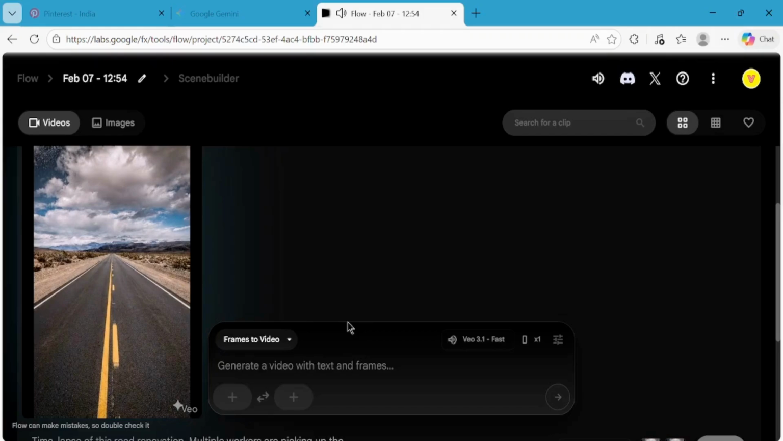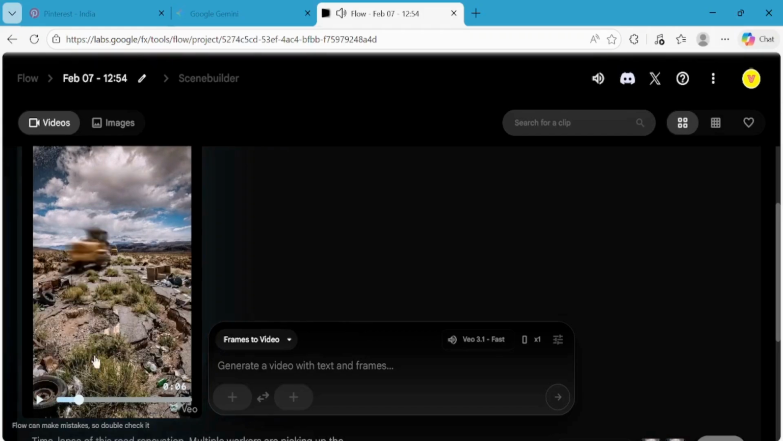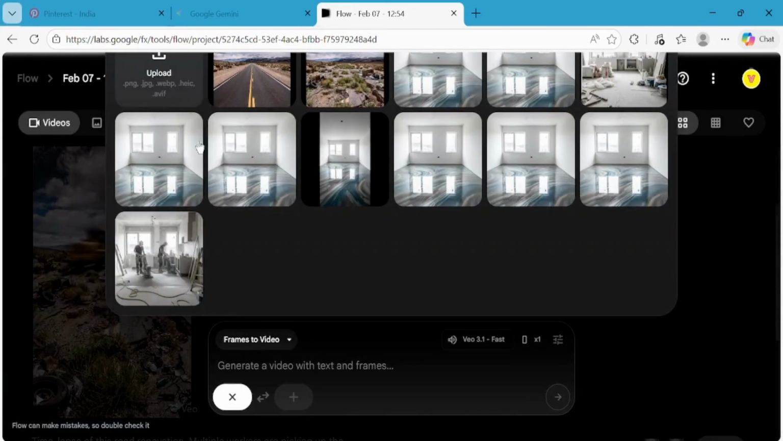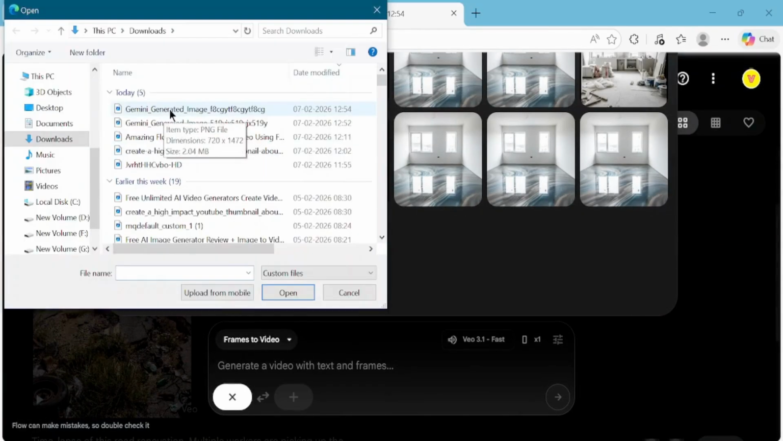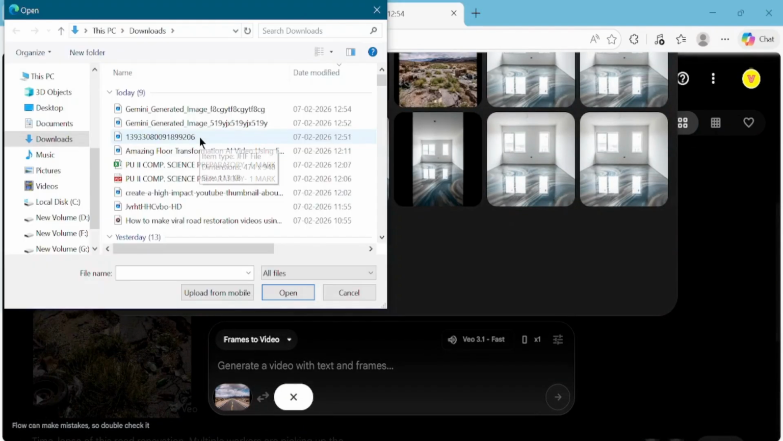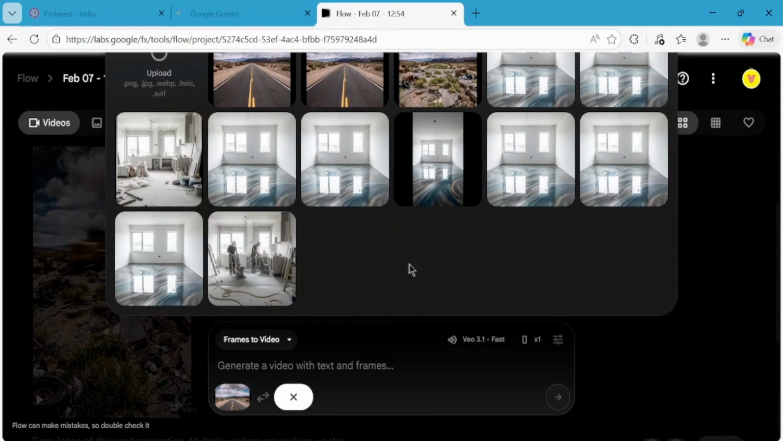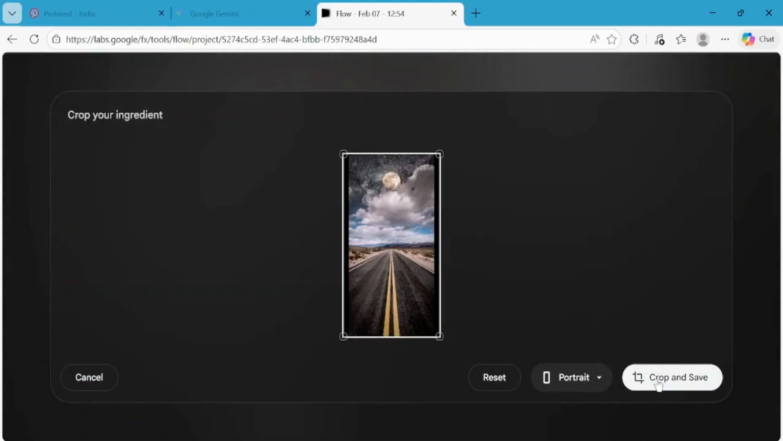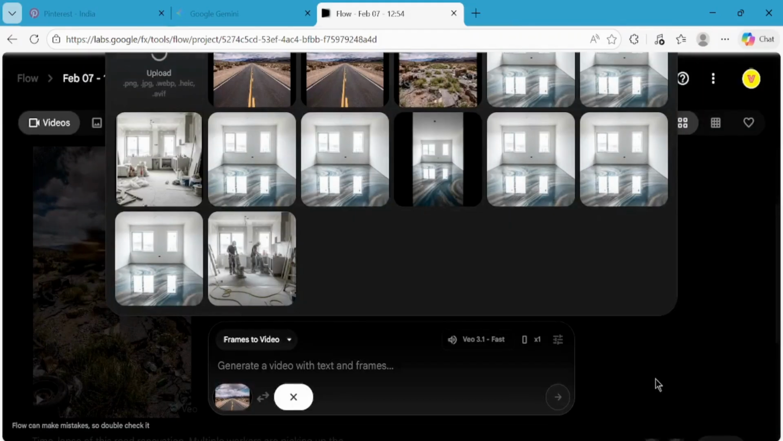You'll notice realistic motion, lighting changes, and a professional transformation effect. Now we create the second half of the transformation. Upload the second image generated from Gemini AI as the first frame. Then upload the original road image from Pinterest as the last frame. This creates a reverse angle transformation that adds more depth and realism to the final video.